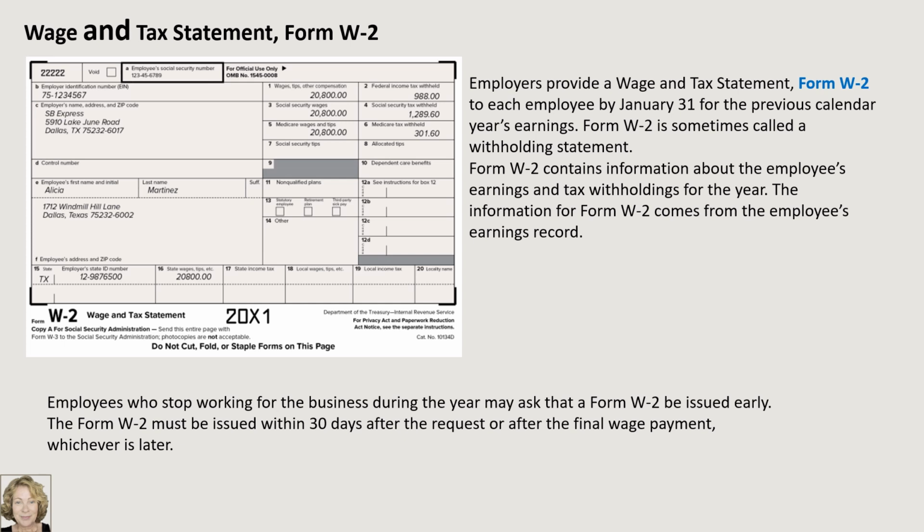Now that we've completed the demographic information, we'll continue on the top right with box 1, 3, and 5 for federal, Social Security, and Medicare taxable wages. The employer then fills in the amounts withheld from the employee's paycheck for federal income tax, Social Security tax, and Medicare tax in boxes 2, 4, and 6.